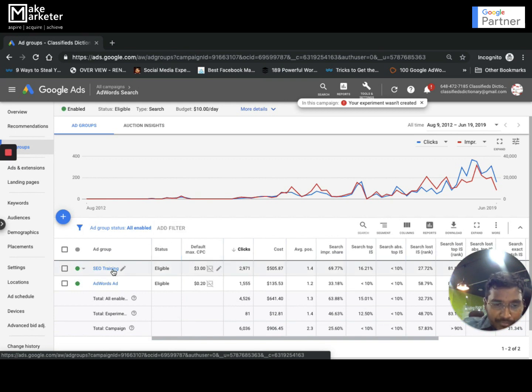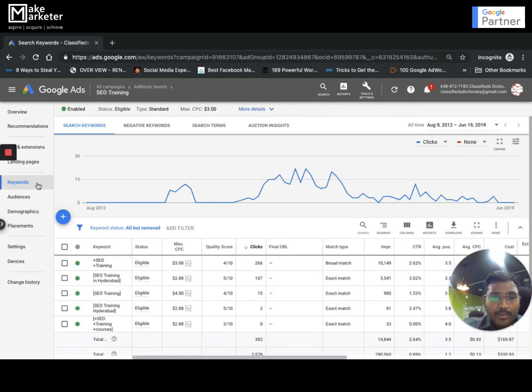So I go to the ad group, I go to keywords. Remember, here you have search keywords, negative keywords. Earlier, keywords and negative keywords used to be in the same place. So if you had to write a negative keyword, you used to write it with a minus symbol. But now you don't have to do that. If you want to write a negative keyword, you can write it directly in negative keywords. So you have keywords, then negative keywords, and next to that, you have search term report.